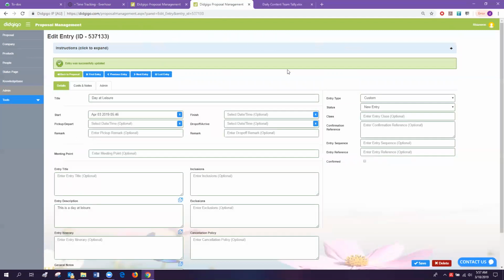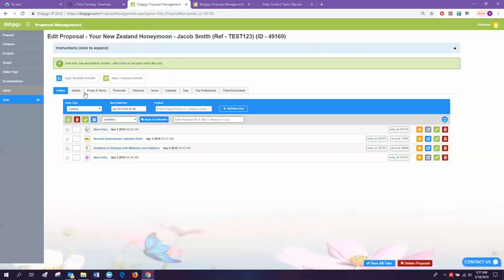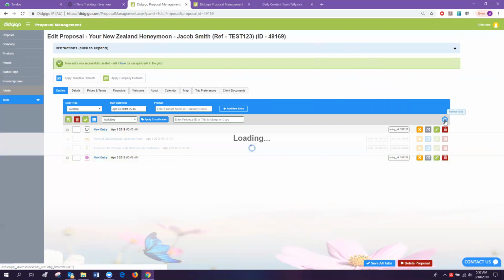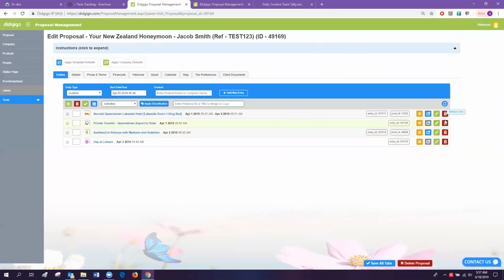Now, as you'll notice, we have made some changes, but coming back into our main menu, you'll notice that none of those changes have appeared here. What you need to simply do is click the blue refresh button, and that will now update our entries grid with the changes that we've just made.